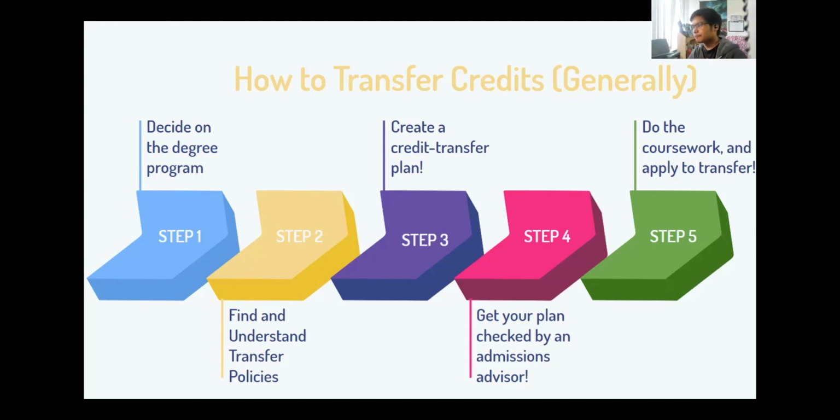That's step 4. And if everything's kosher, everything's straight away, you're all good, go on to step 5, do the coursework, or do more coursework and apply to transfer. The application process will be covered in the next video, not by me, side note.